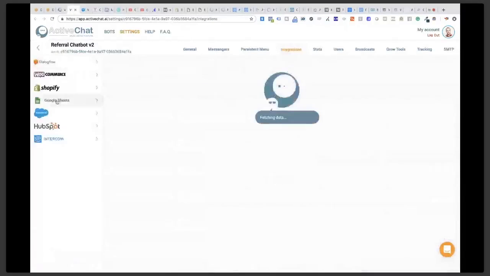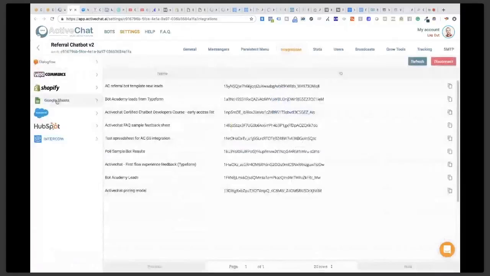And currently I have my Google Sheets account connected. When you click this tab for the very first time, it will show you that your Google Sheets account is not connected yet, and you'll be able to authorize with Google and provide permissions to access your Google Sheets. Then when you have new Google Sheets in your account, you just click refresh, and the Activechat system will fetch these new IDs and new sheet names into your account.